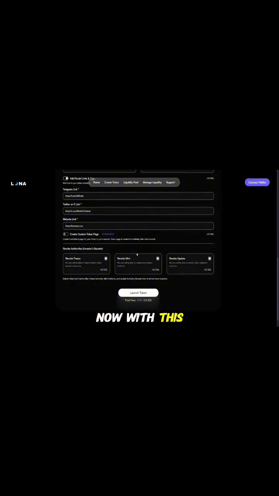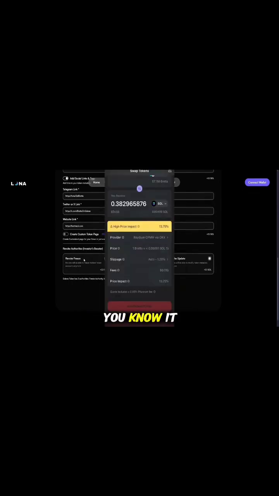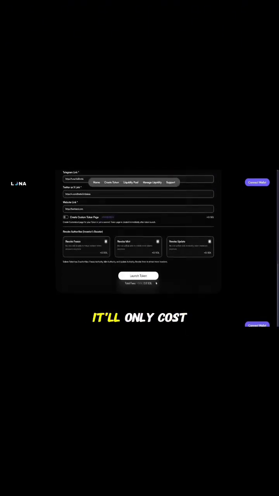Now, with this, you can also revoke mint, revoke update and revoke freeze, which pretty much freezes our money so they can't take it back out. Without these two selected, it'll only cost 0.3, which is the cheapest coin launch on the market. But because we're selecting these, it's going to cost 0.5. Now, guys, we're going to make our money back straight away. So, I'm just going to select these.